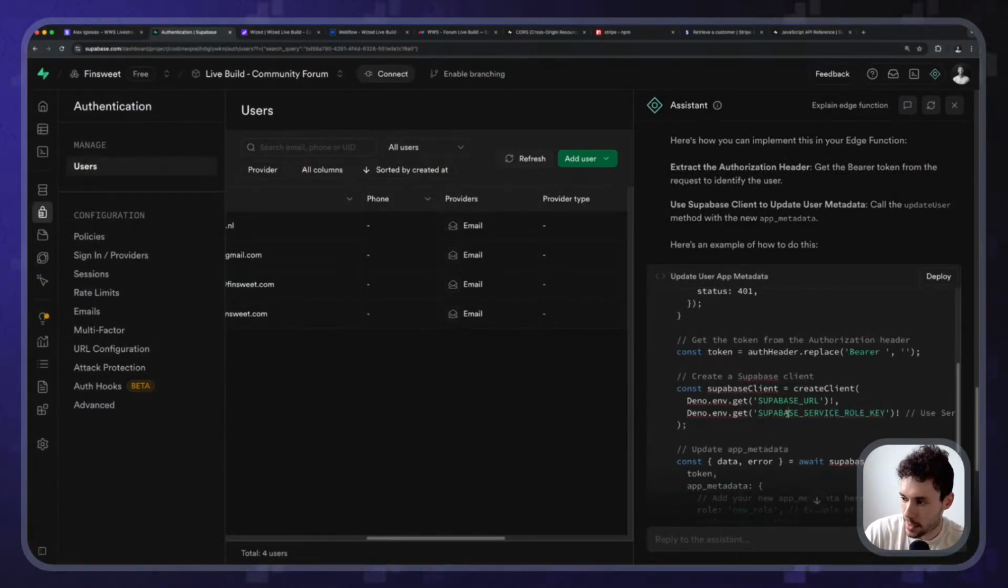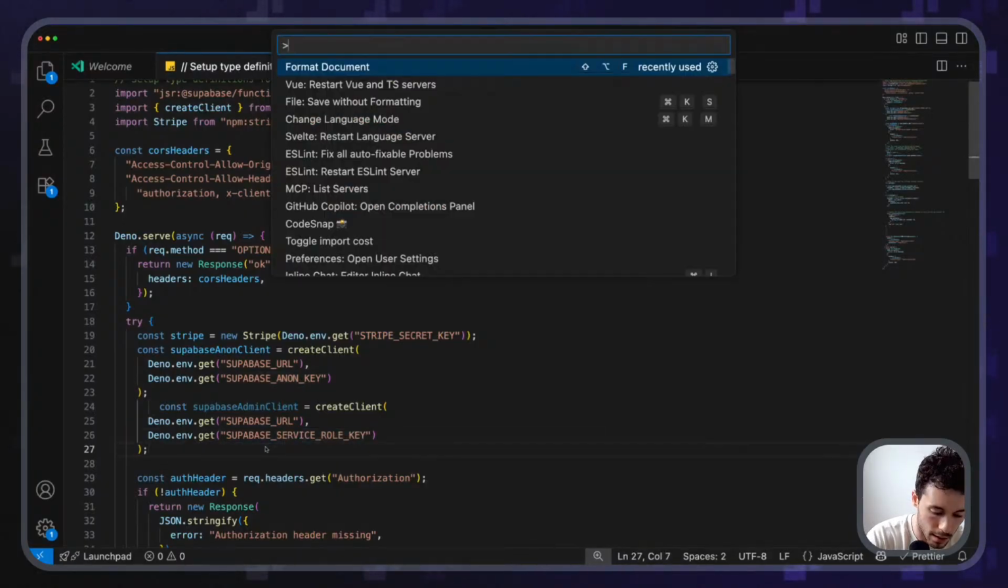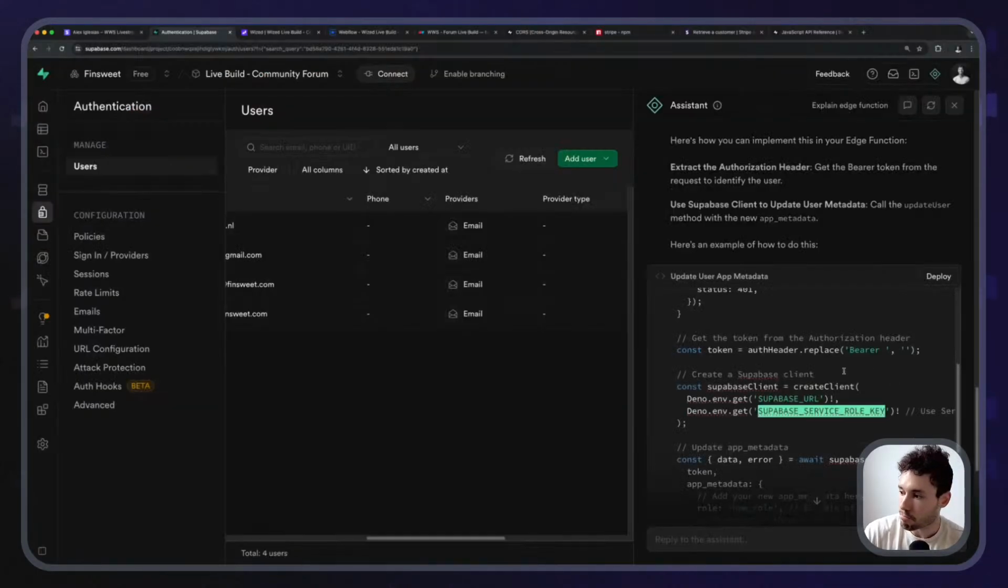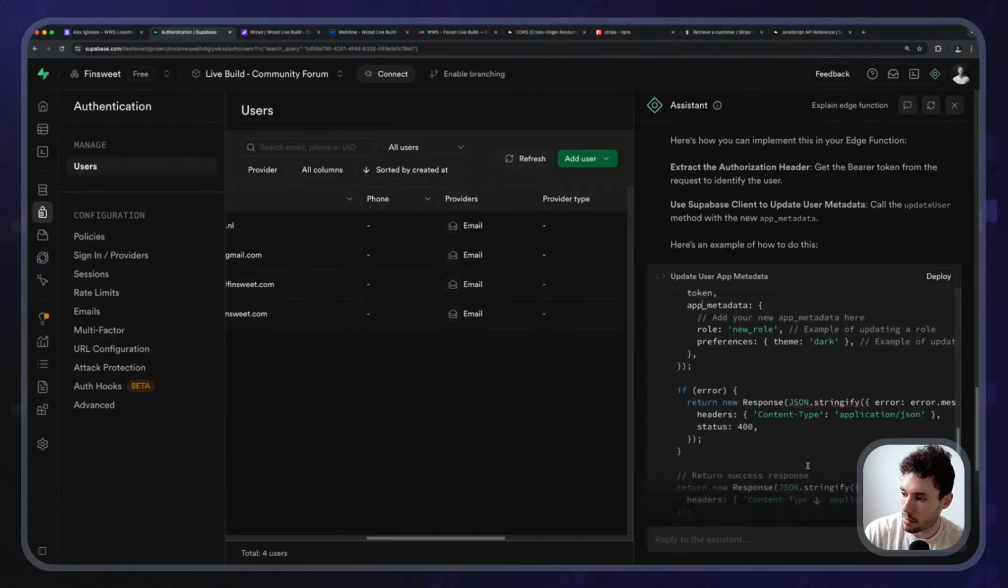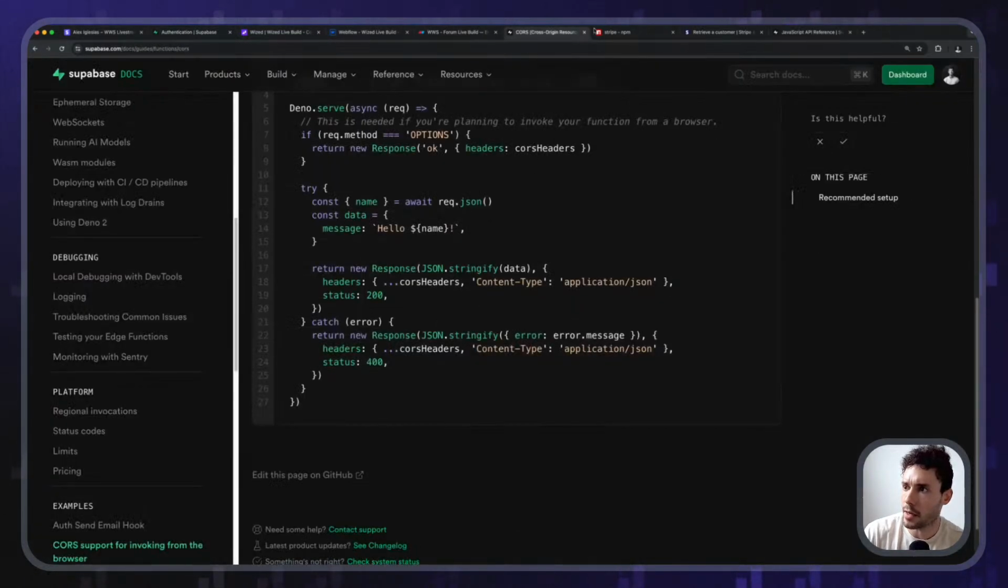And in here, instead of using the anon key, we're going to use the service role key, which has admin permissions. And when it says Supabase client auth update user, we pass the token and we do add metadata. Is that it? We need to pass the token? Or is this hallucinating?